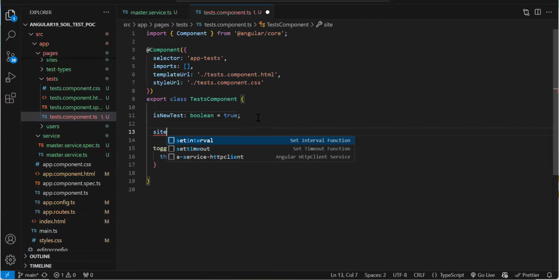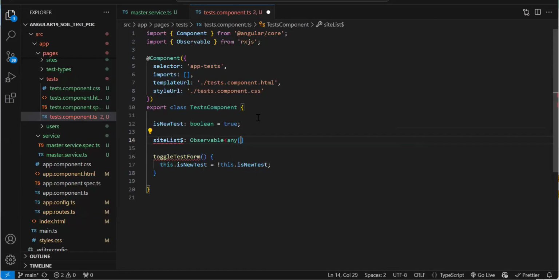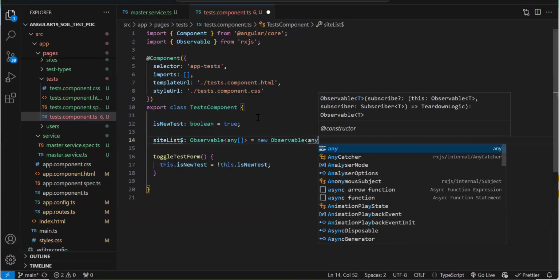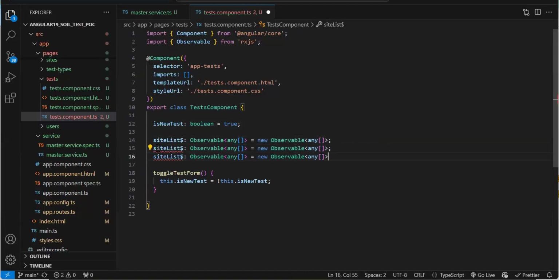So site list observable, sorry. I'm going with any, okay? But you can create your class and interface. So this is site observable, just like that.